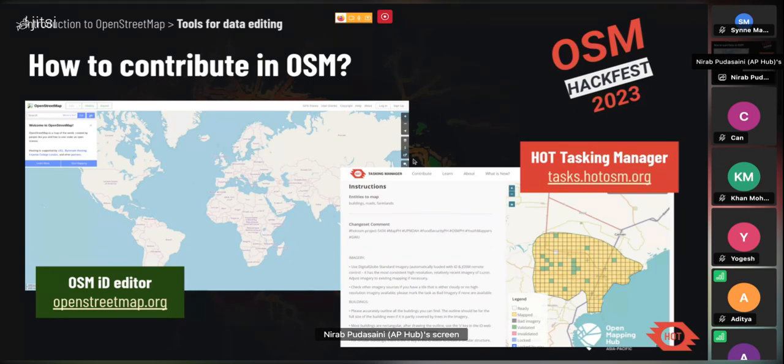So remote mapping is like you don't go to the field, but you just sit, you look at the satellite imagery, and then from there you can trace. So there are a few things that you can just look at in the satellite imagery and identify. For example, you can identify buildings, roads, rivers, ponds. So those can be done directly using remote mapping.